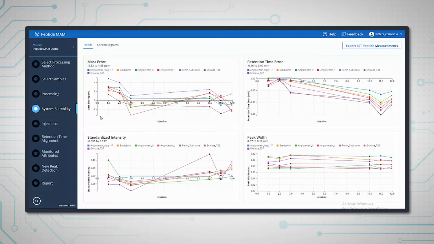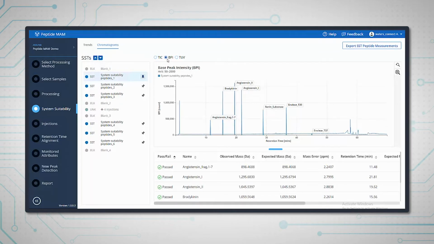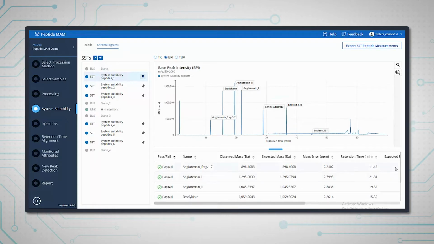Okay, so when we look at the SST results, we can see one of the views is this trend view, and it shows things like mass error, retention time error, standardized intensity, and the peak width criteria over the run. You can also look directly at the data in chromatographic form. So, for example, if you pick one of the samples, we can look at the TIC and the BPI or the UV.